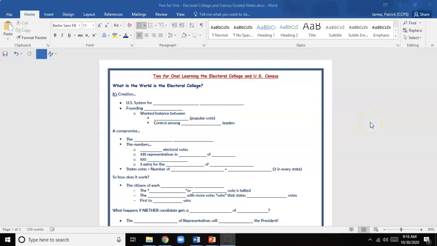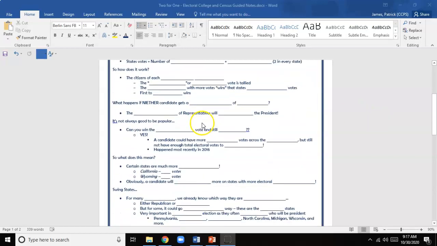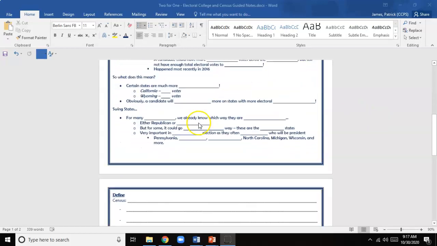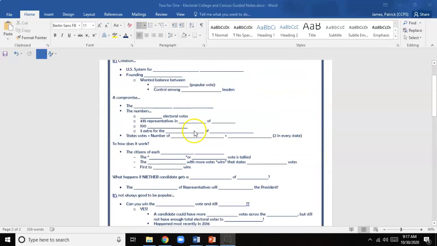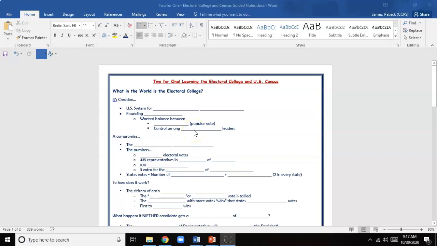This is a screencast for a 2-for-1. We're learning about the Electoral College and the U.S. Census. You'll be filling out this document that you see on your screen. The first page is on the Electoral College, and the second page, as you can see, is much more brief, on the United States Census. So let's head on over to the PowerPoint.